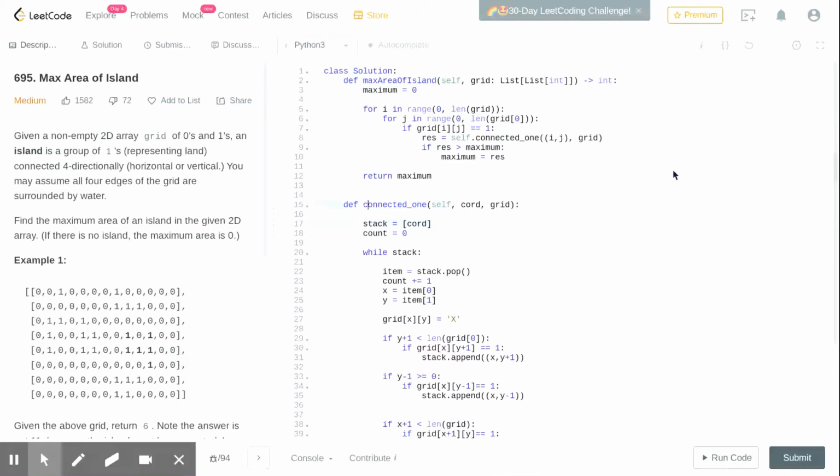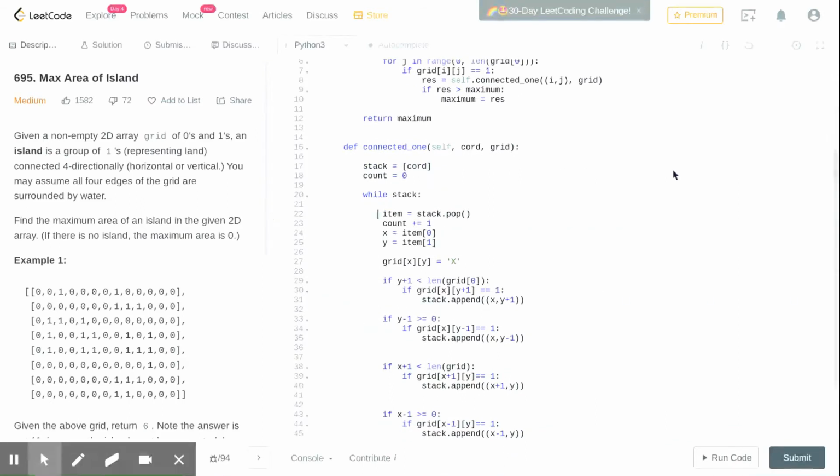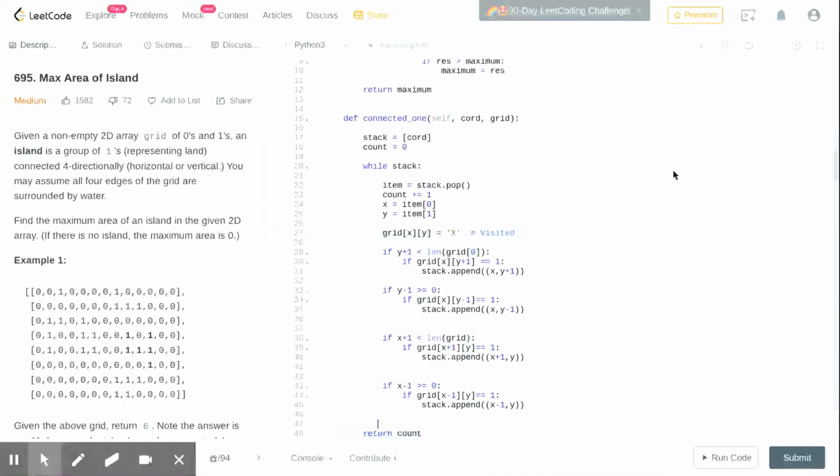You put the initial coordinates in the stack and count to 0. Great. So when you pop this coordinate out, you should increase the count. While there is something in the stack, you pop the item, that is right. You count plus 1, you take out the x and y coordinates, and you assign grid at x and y to an X, which means visited. So he's marking the x and y as visited. And in the 4 if conditions, he's checking if the neighboring coordinates are 1. If yes, then append those coordinates.